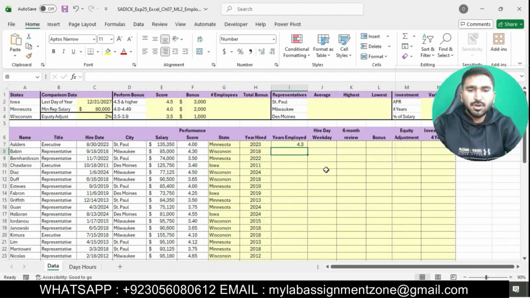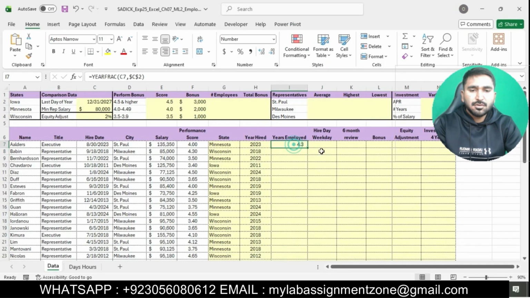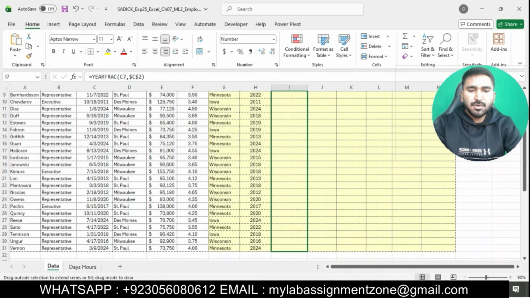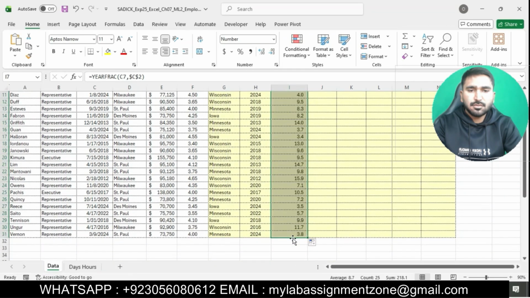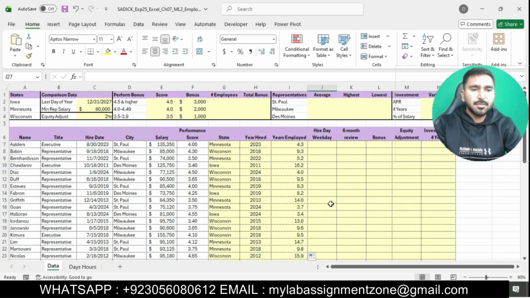Now the next point of this question: use the fill handle to copy down the formula in the range I8 to I31. Okay. Now we will move on to the next question of this assignment. I have done this question so well. Now we will move on to the next point.